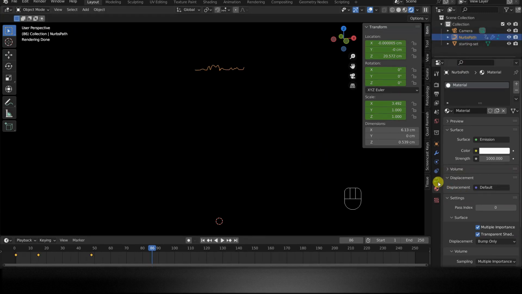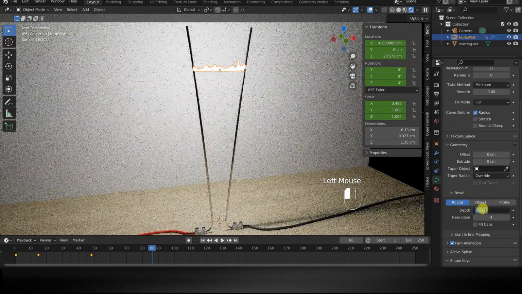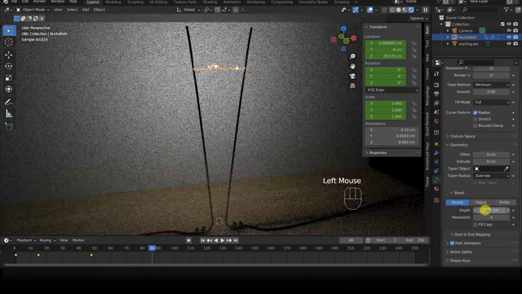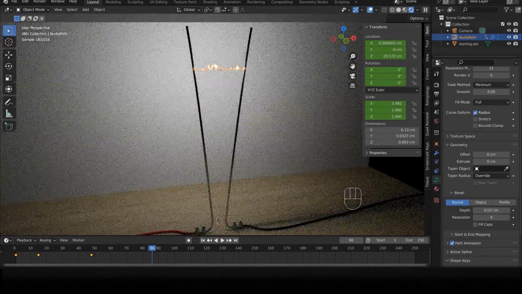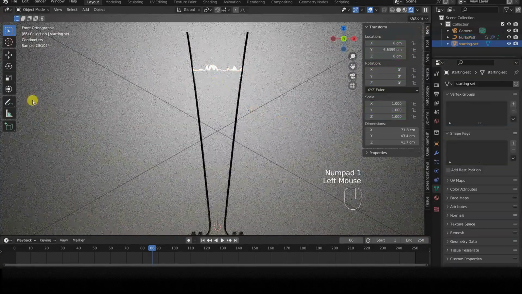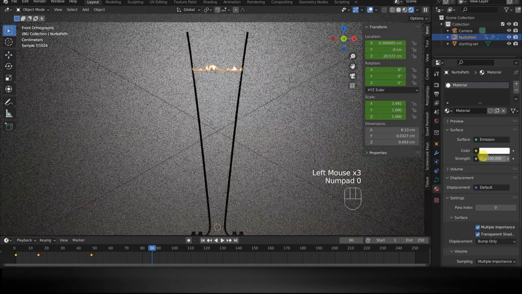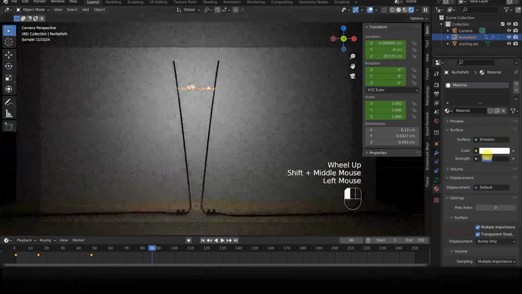To solve this problem, let's open the Object Data Properties window, and in the Geometry Bevel section, increase the value of the depth parameter. Now we can also modify the intensity of the emission material of the path object and observe the result in the 3D viewport.